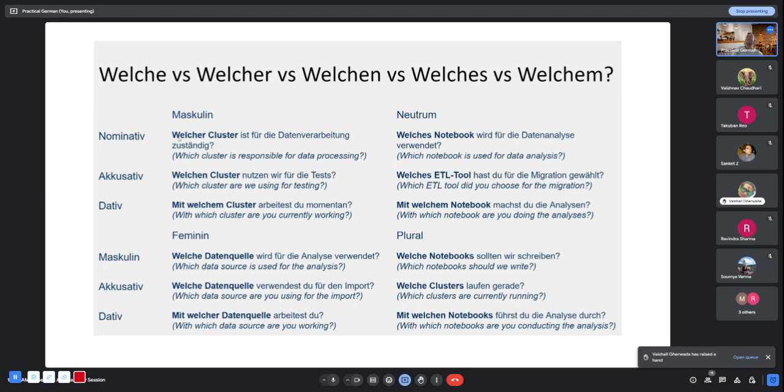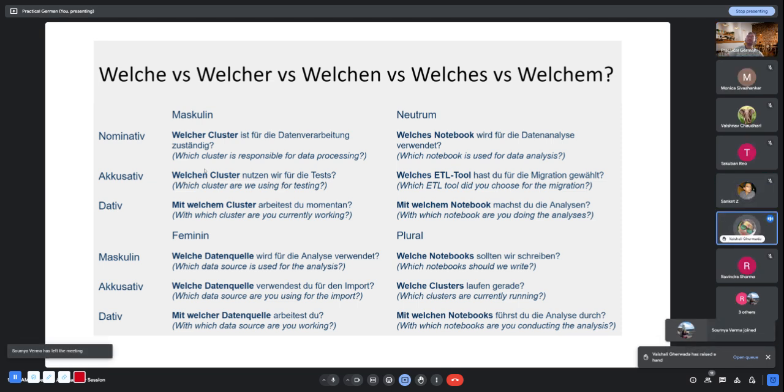Welcher Cluster ist für die Datenverarbeitung zuständig? Welchen Cluster? So you have to emphasize. You should not do it when speaking, but today while you are learning, you have to emphasize this part. Please start reading. Okay, first is nominative. Welcher Cluster ist für die Datenverarbeitung zuständig? No, no, read properly. Welche Datenverarbeitung?